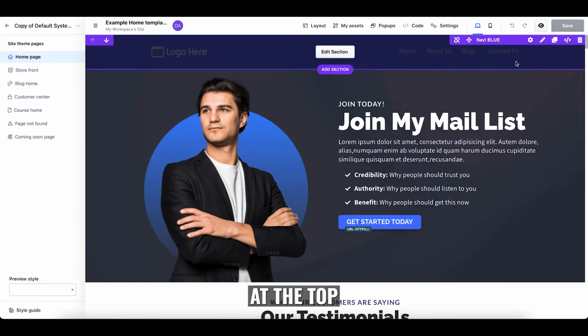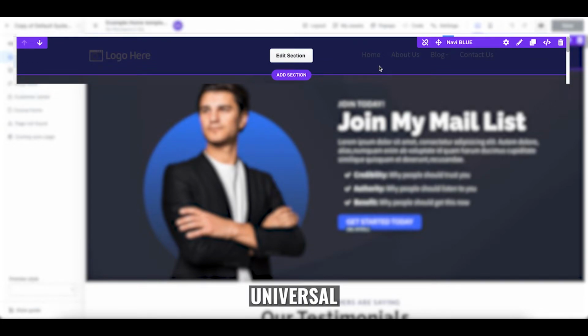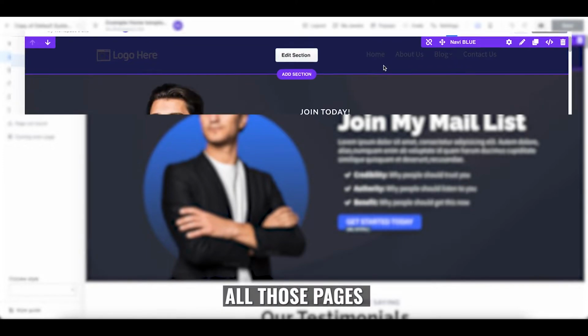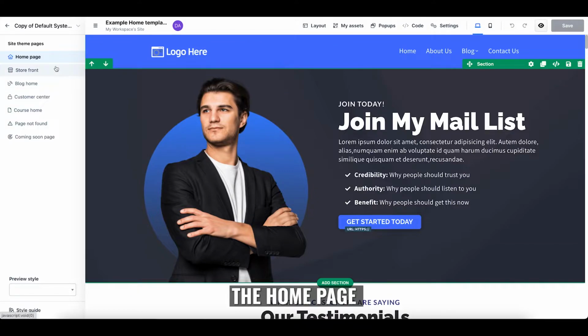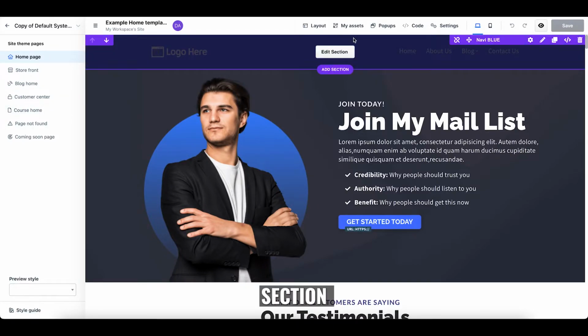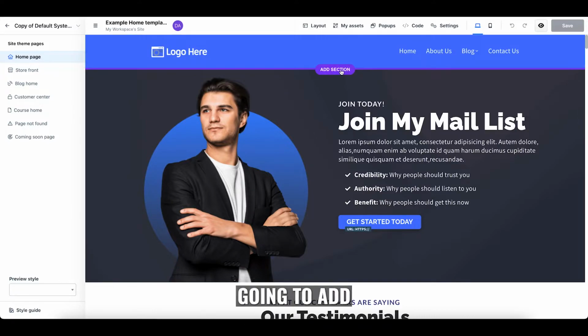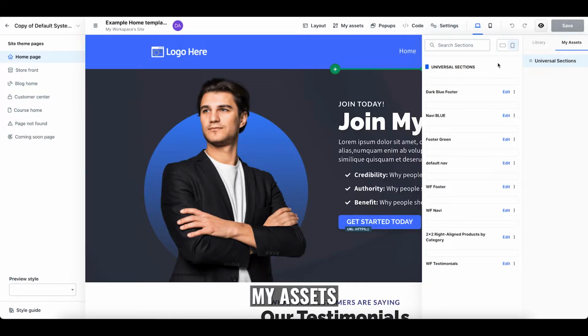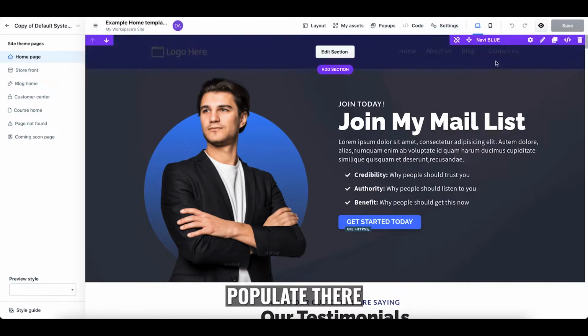Now, the nice thing at the top here is we have these universal sections. Wherever you add a universal section, it'll be the same across all those pages. So if you want the same header on the home page, the storefront, the blog home, the customer center, the course home, etc., you just add that section. For example, if I was going to add this section to a different page, I would go to add section, I would go to my assets, and then the universal sections will populate there.